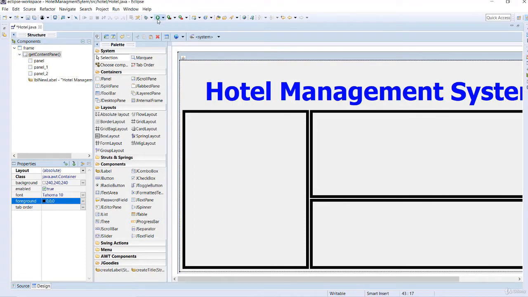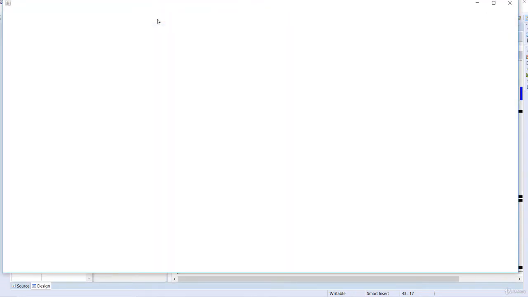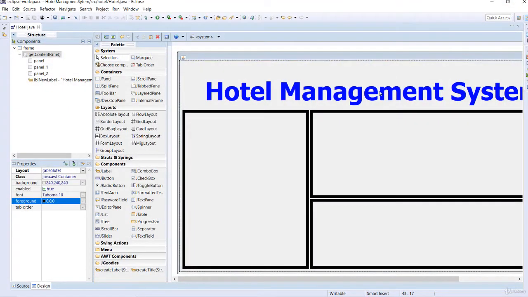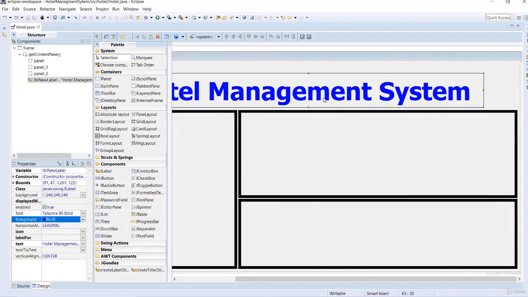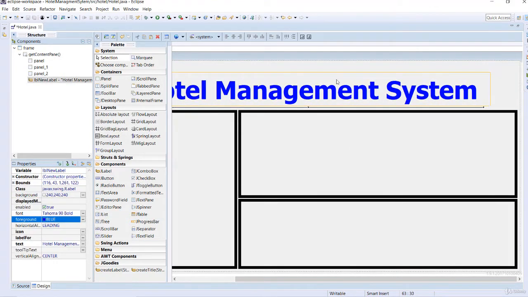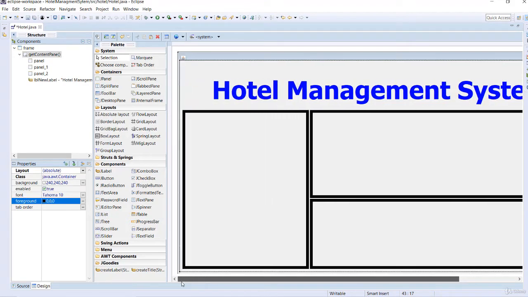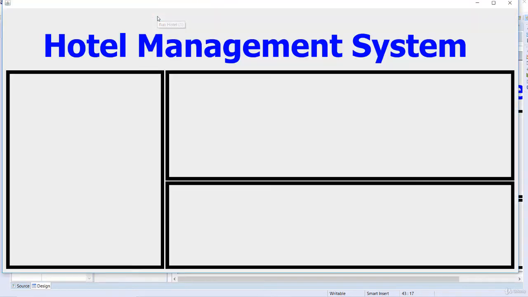Let's go ahead and run this and check it out. You can see that, Hotel Management System. I'm going to bring this close to this point again because it is at one side. Close this, hit on this and drag it a little bit. I'm trying to position it in a good way, and let's run it again. So, Hotel Management System.